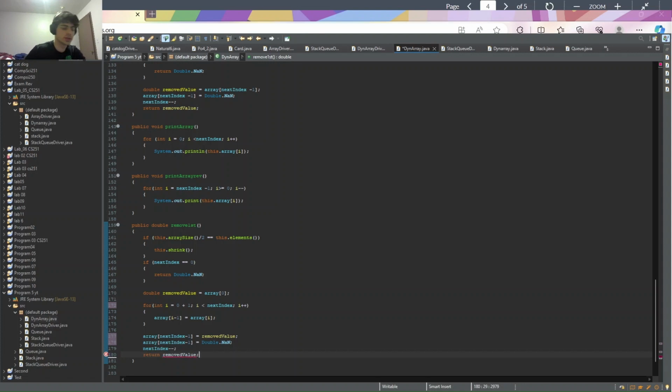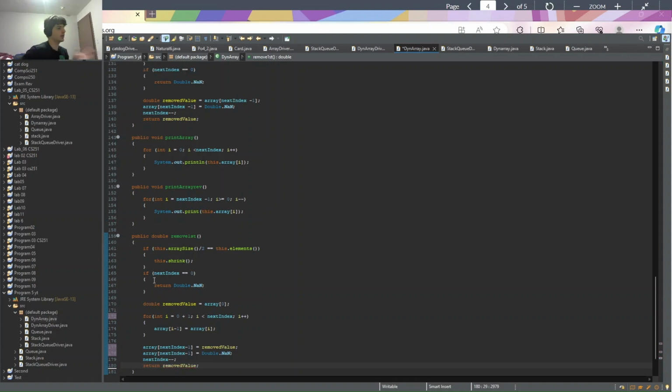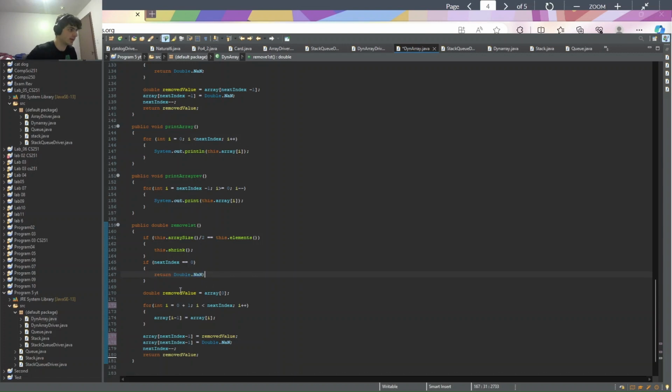Okay, so let's talk a little bit about how this code works. So we talked about in the last program how if our array can actually hold all the elements, we're going to shrink it to use up all of the space inside the array. Then if the next index equals 0, basically saying that if our array is empty, we're going to return null because we can't remove an element that doesn't exist.